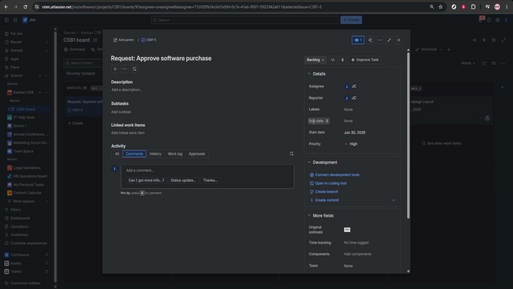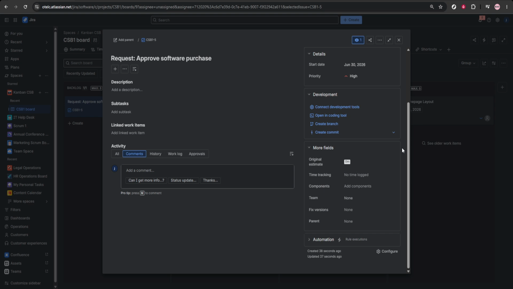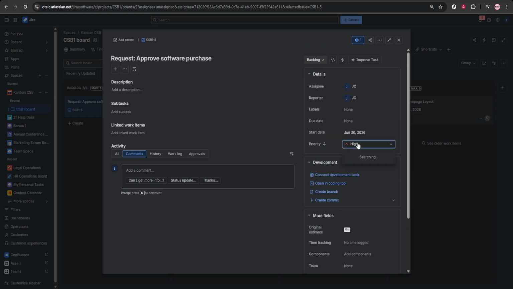To stay on top of budgets and deadlines, open each finance or operations issue and add due dates, labels, components, and any custom fields your team needs. Then use filters to quickly find overdue requests, pending approvals, or high priority tasks.